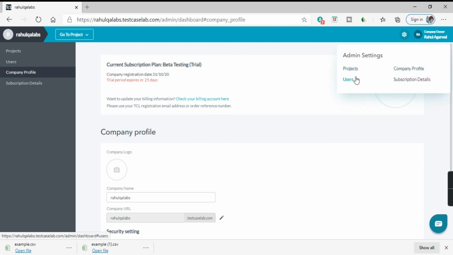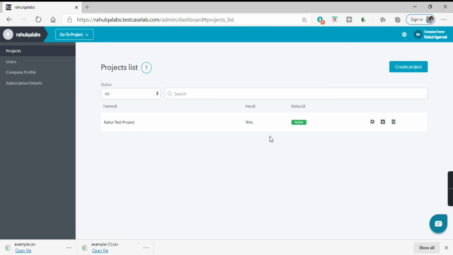Coming to the next one, we have the projects. Projects, again, shows what all projects are available currently. You will see the list of all the projects with all the operations available for that particular project, like settings, deletion, etc.